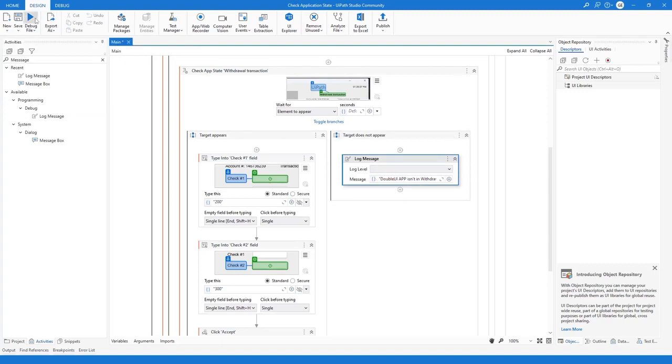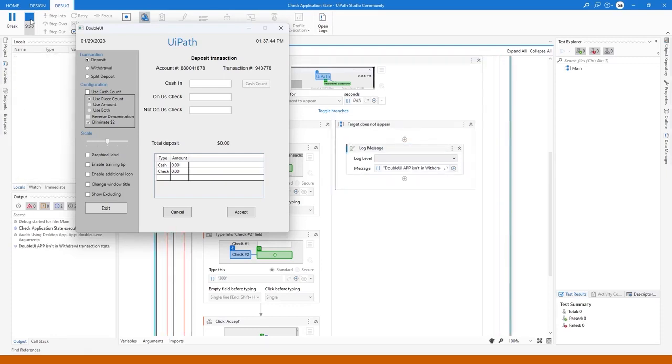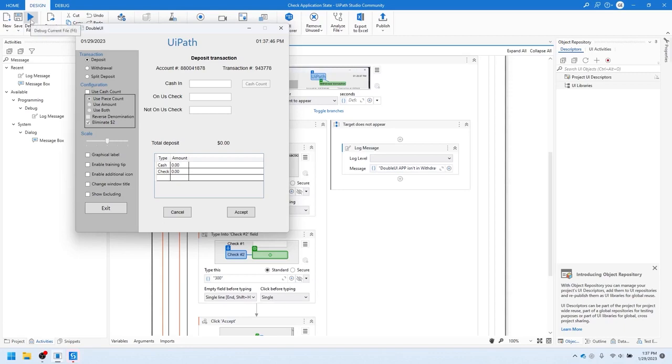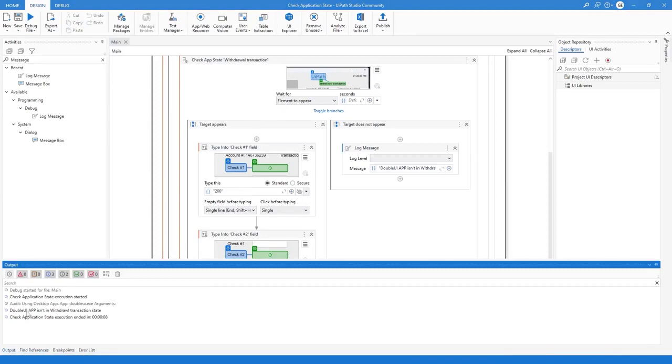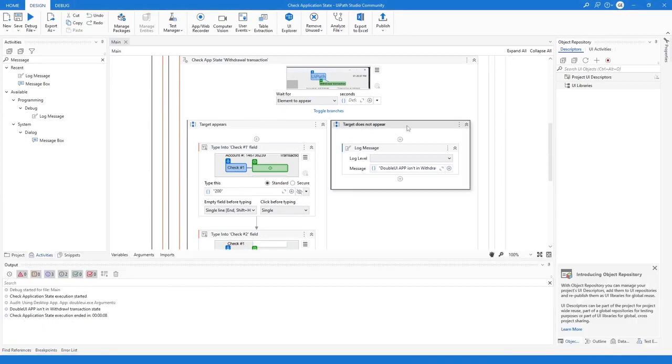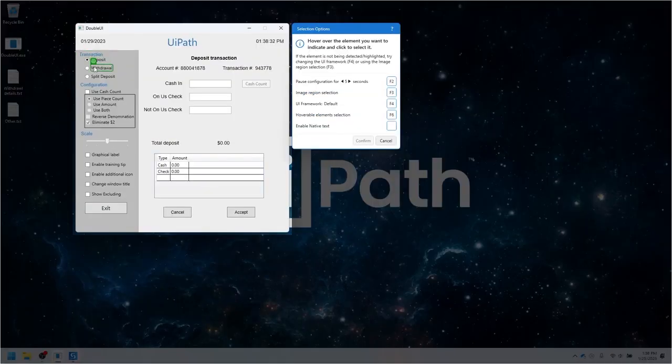Now, let's run the workflow. As our process is aware of the desired state through the Check Application State activity, it displays the message as expected. Next, let's add a click activity to transition to the withdrawal transaction state. We'll indicate the withdrawal state radio button as the target for the click.